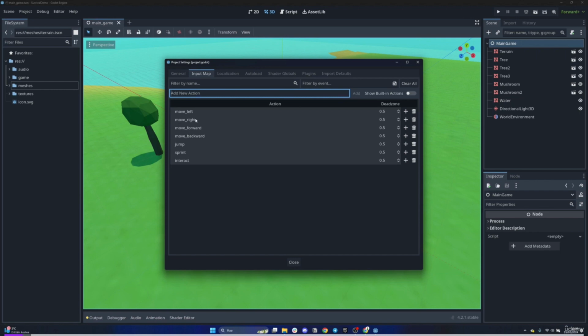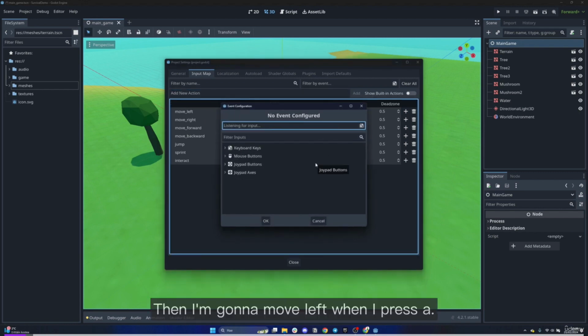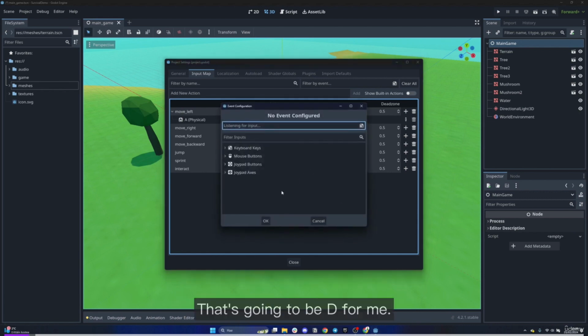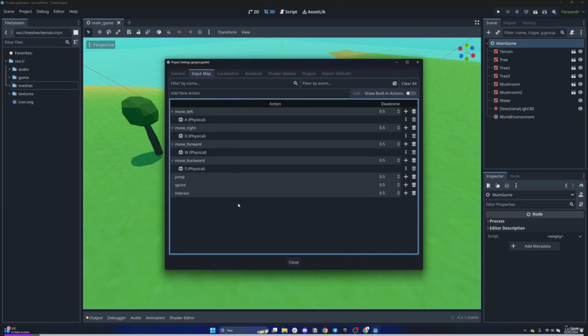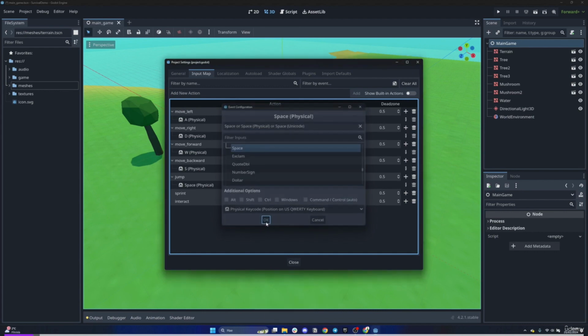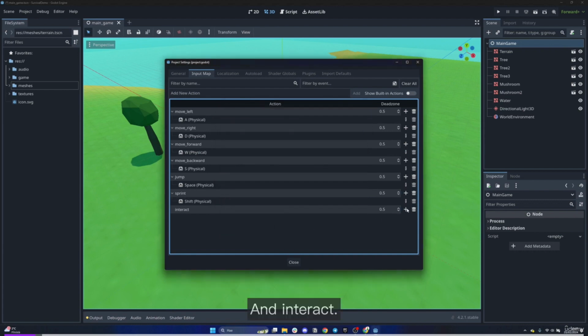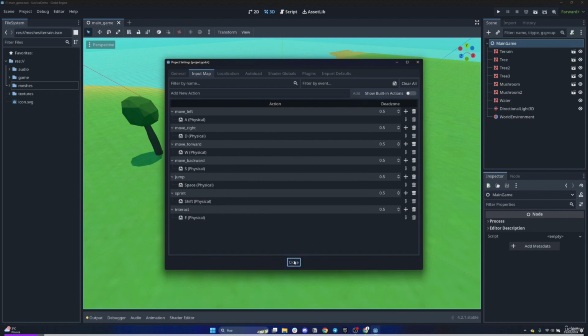Like that. And then let's add the input keys for them. So here on the plus icon for the move left, I'm gonna move left when I press A, so press A, and then OK. And let's do the same for the rest. Move right, that's gonna be D for me, forward W, and backward S. Then jump, it'll be space, sprint is shift, and interact, I'll have that on E. Like that, and then we can close this.